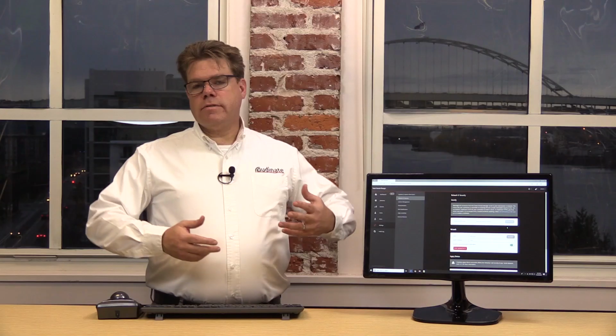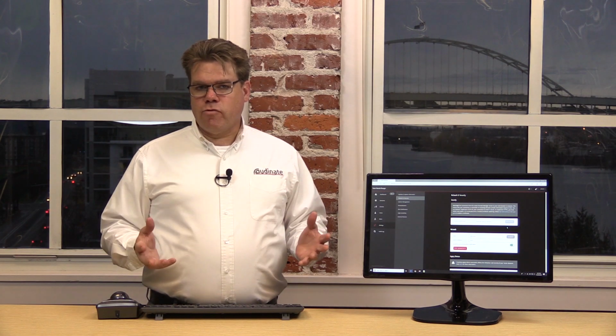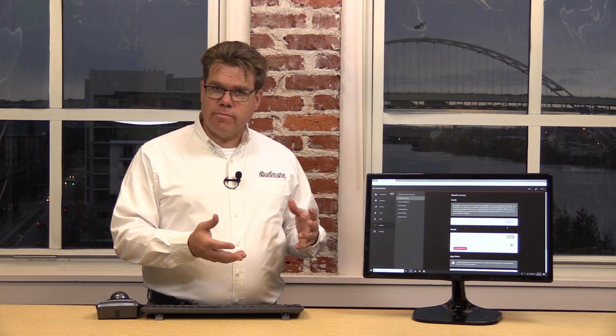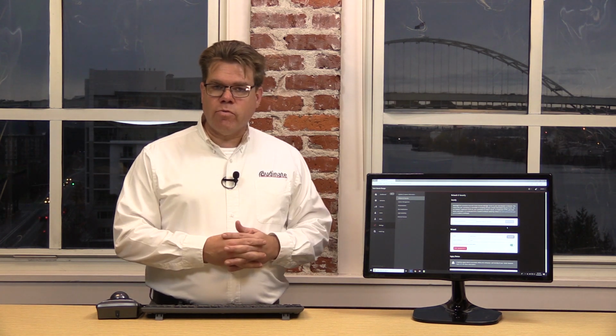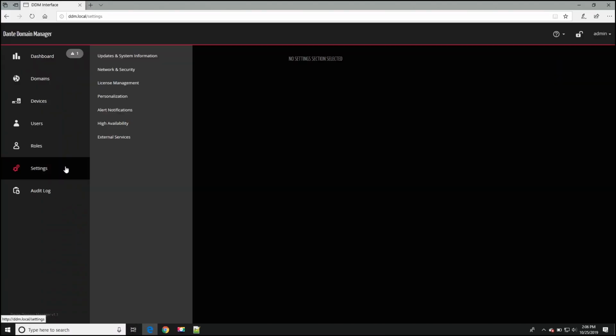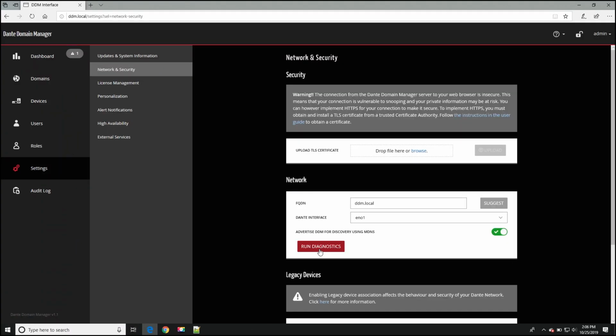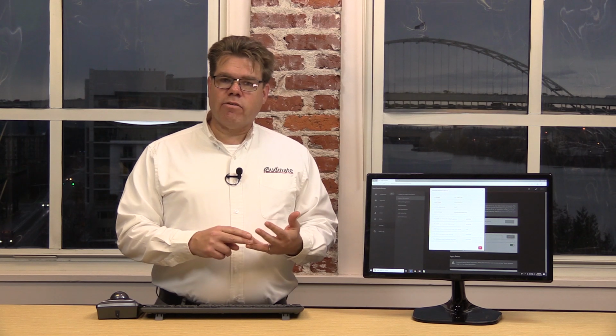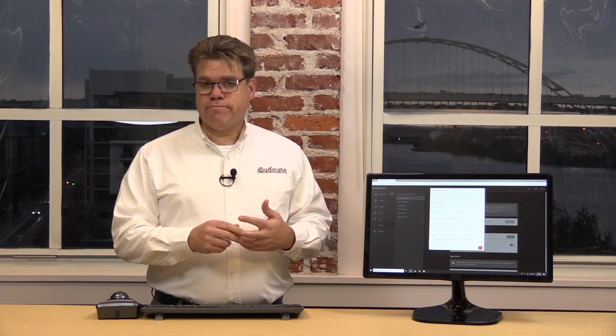Another handy feature, if you remember when we were setting up the server, we were able to test to make sure the server was able to access the internet. That feature is available through the web browser as well. It's right in this same screen, Settings, Network and Security, and click Run Diagnostics. So this is a handy test to run anytime you want to authorize, deauthorize, or update your machine.